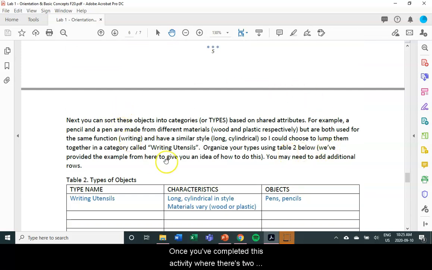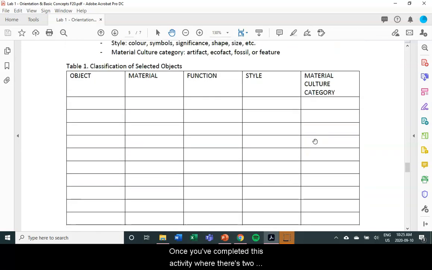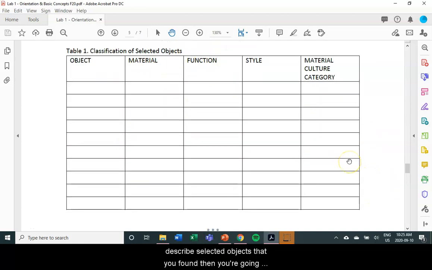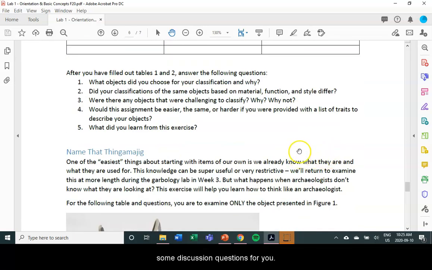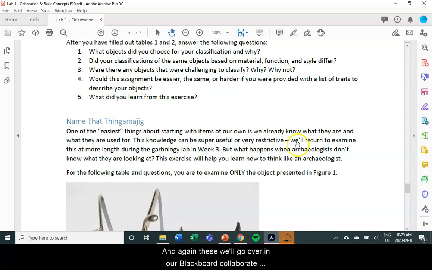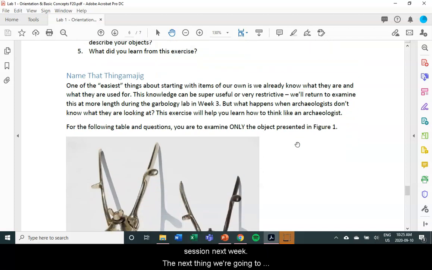Once you've completed this activity, where there are 2 different tables, first you're going to just basically describe selected objects that you found, then you're going to start to classify them into various types based on their characteristics or their attributes. And then I have some discussion questions for you. And again, these we'll go over in our Blackboard Collaborate session next week.